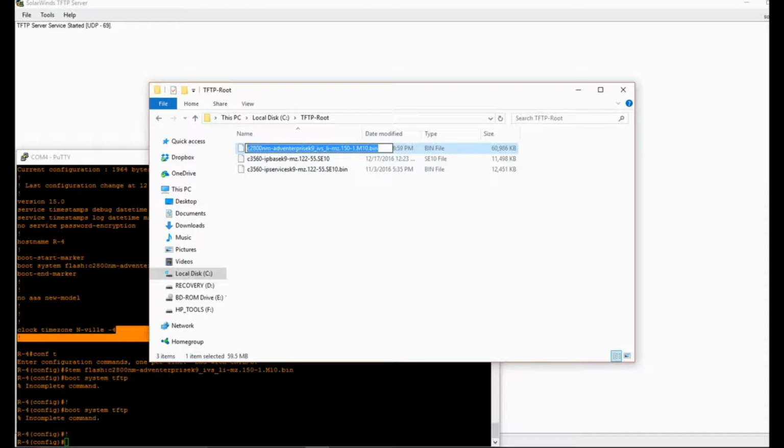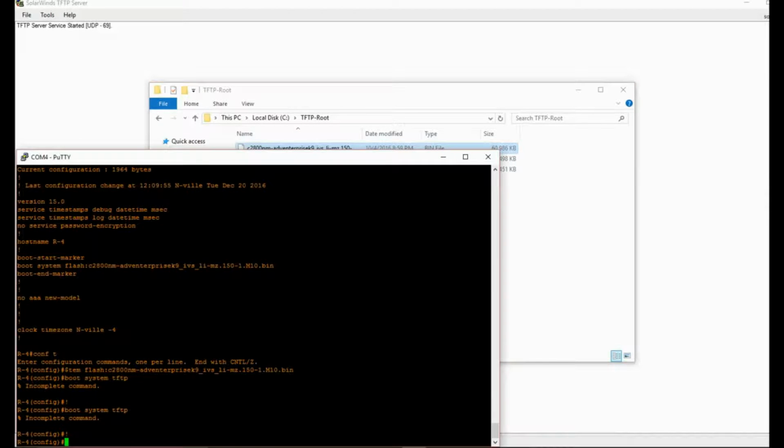So I made a mistake copying and pasting it. Talk about sticking your foot in your mouth. Gotta love it. All right, there we go. And then I'm going to put in the IP address right behind that file name, 100.0.0.2.